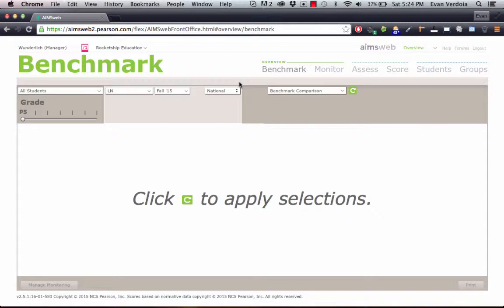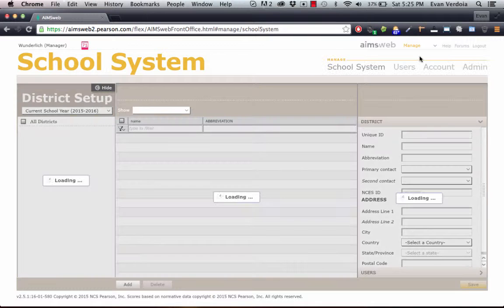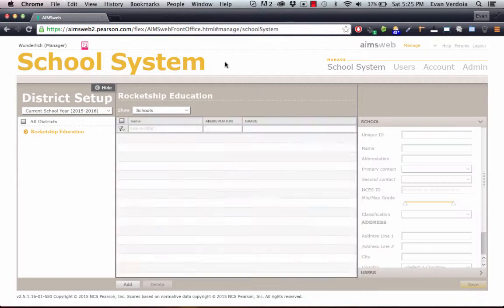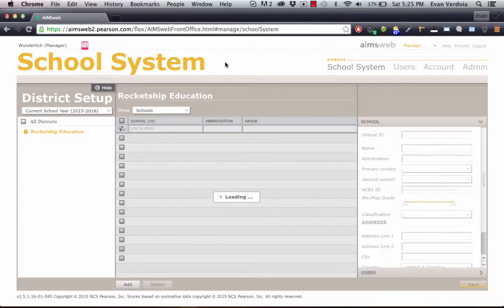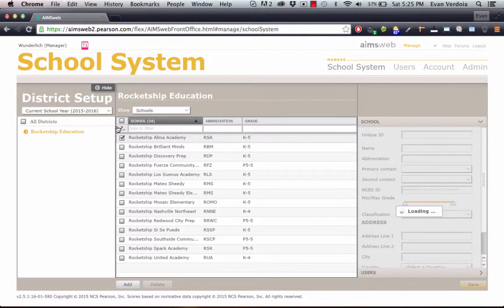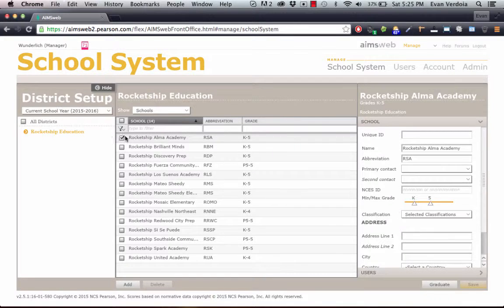In order to add or delete staff members and add or delete students, you'll need to first go to your Manage window. Only school leaders should be adding or deleting students and adding or deleting staff members. So we'll start with staff, to add or delete staff members.